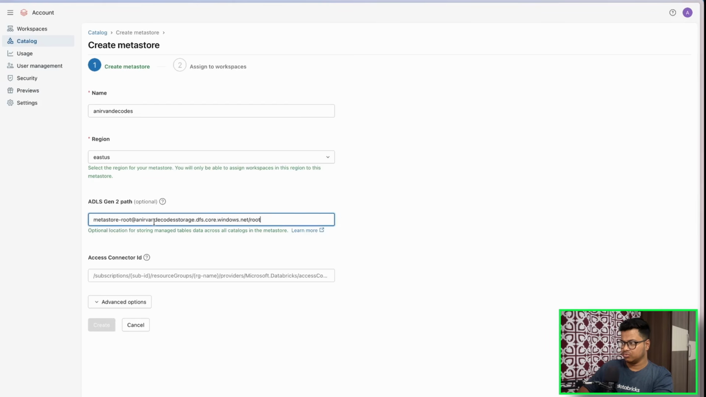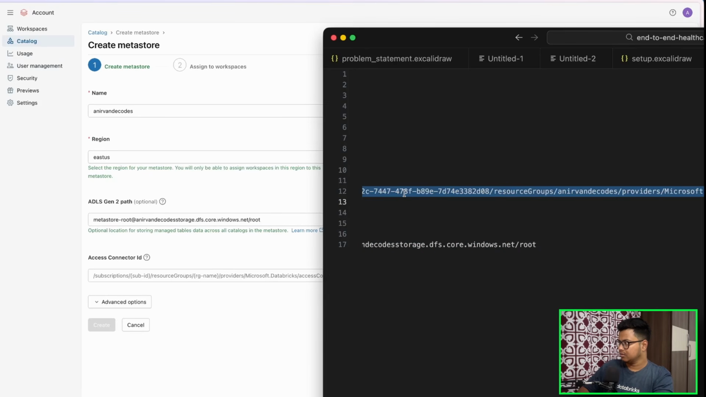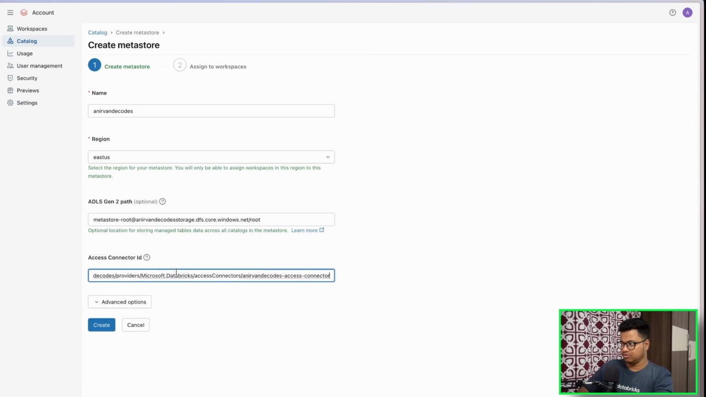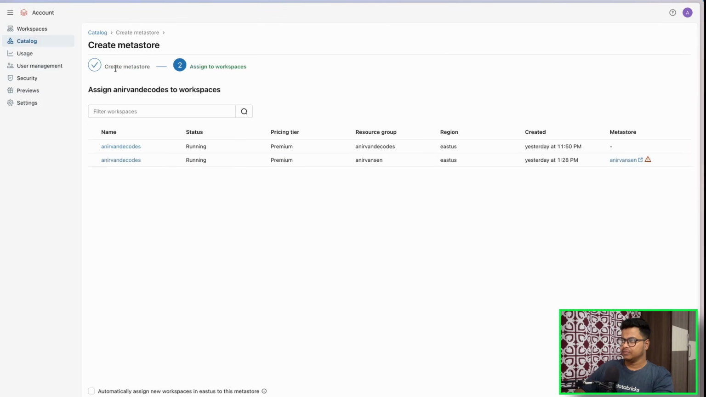Let me go to this Anirvan decodes. This is fine, and this is the access connector ID that we just copied, right? I hope that you're getting this point, right? So I can do a create, and if everything is good, then you'll be able to create this. You see that I was able to create the metastore.